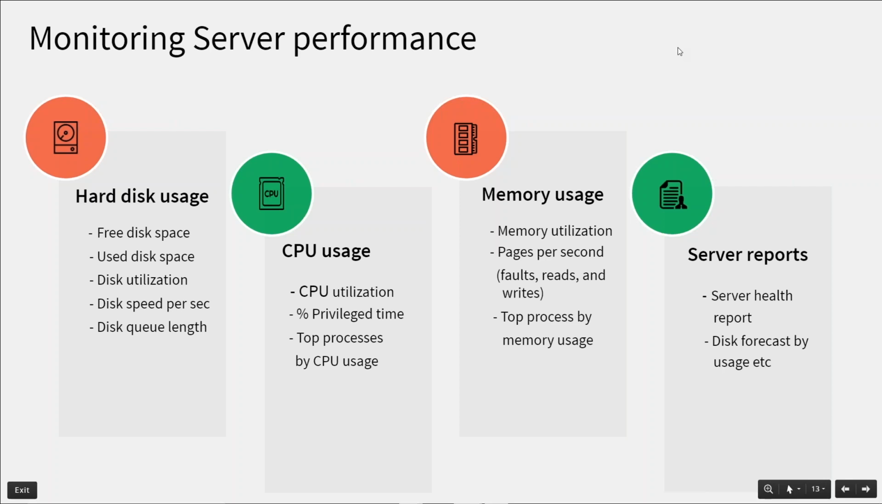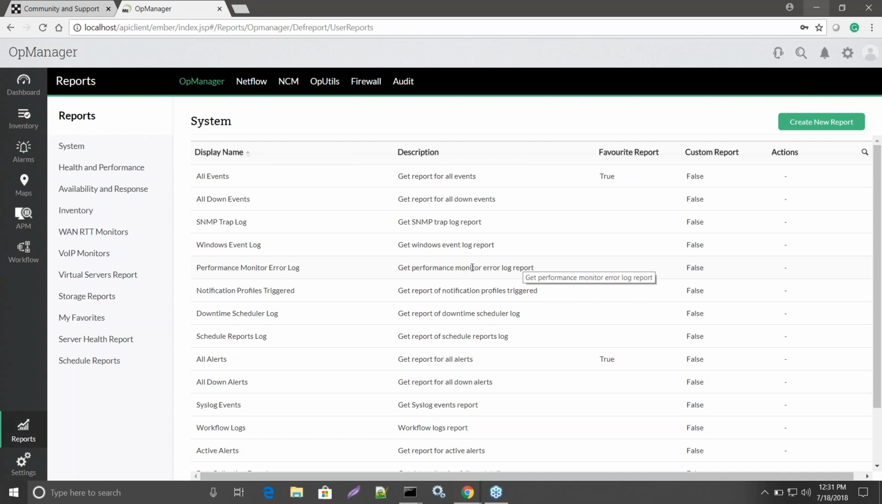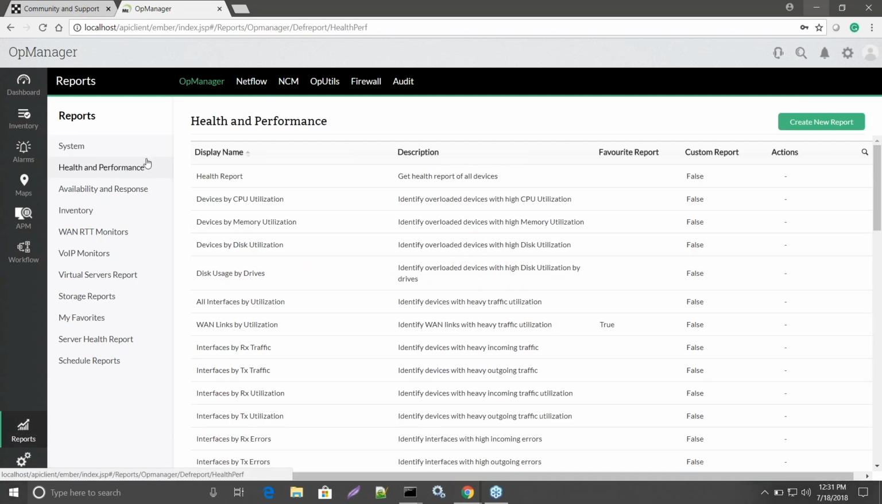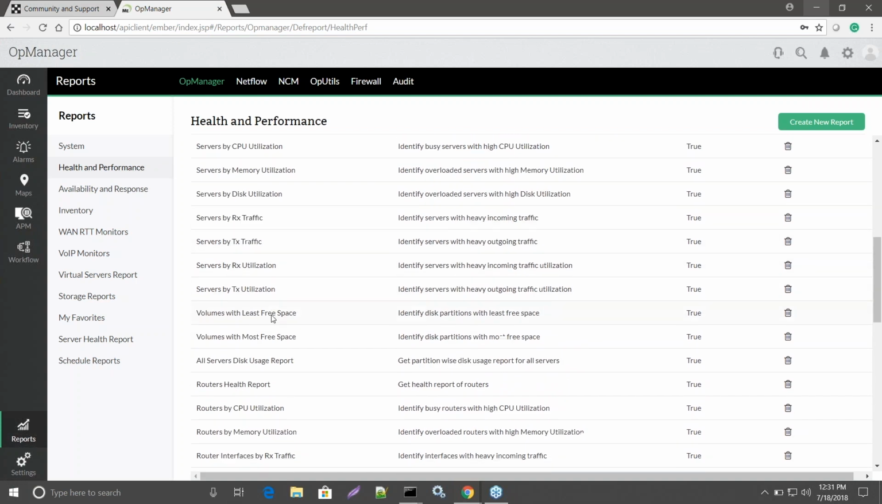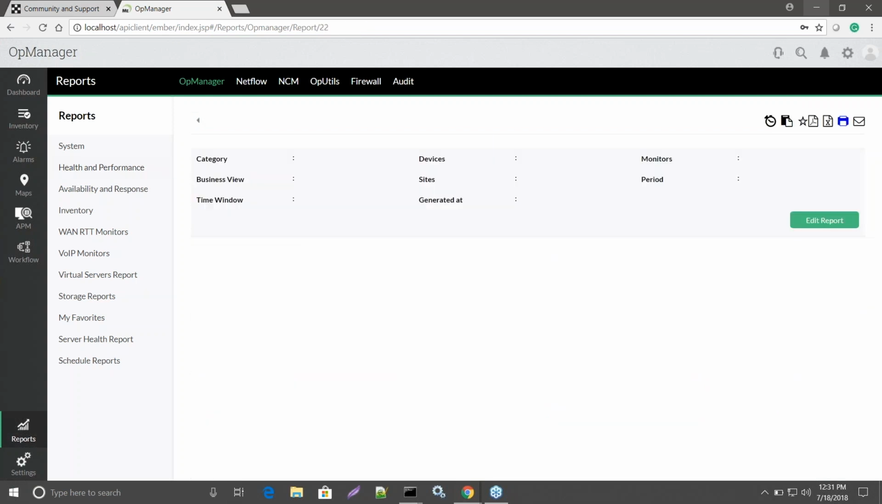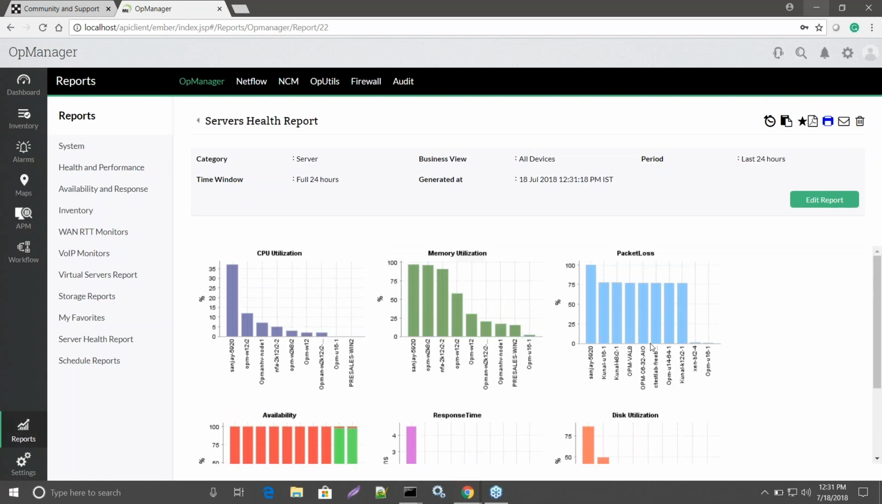We have a predefined set of reports, more than 200 types of reports available in OpManager by default, which you can make use of. Say I've got health and performance. I've got health reports, which would let me know about the server's health. Let me take a server's health report. Here I've got a report which gives me complete information about my CPU, memory, packet loss, disk response, and availability. I've got it for the last 24 hours for all my servers. The top 10 would be listed down here on my health report.